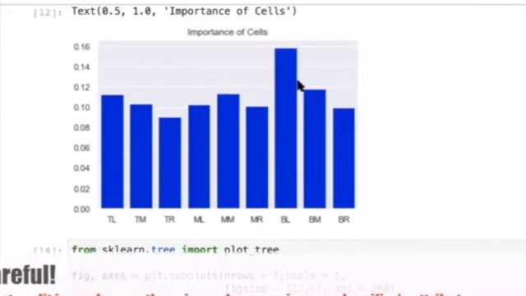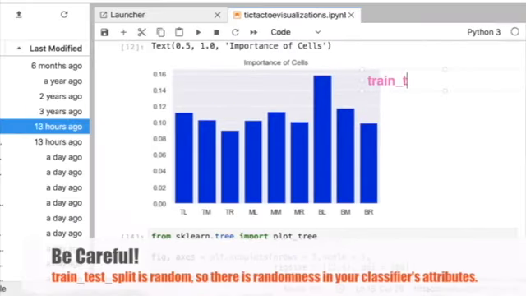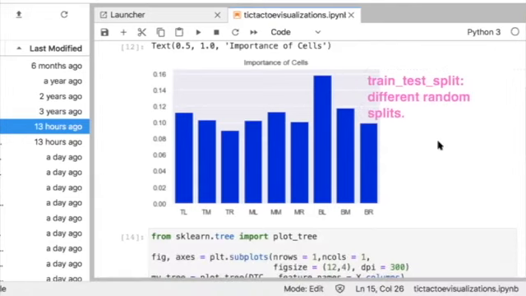This is my second iteration through it. The first time I got top left. When we do train test split, we're getting different random splits. They're giving us different things. And if we run it again, we'll probably get a different corner column.